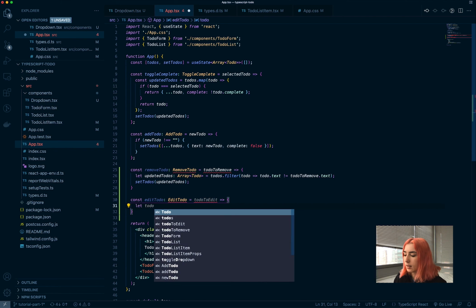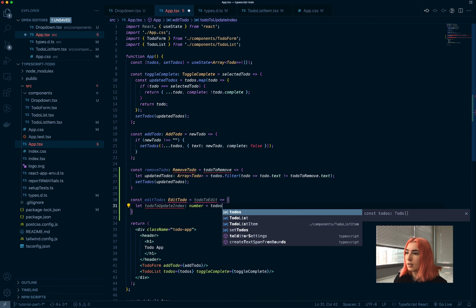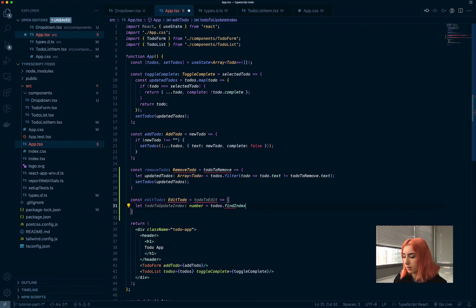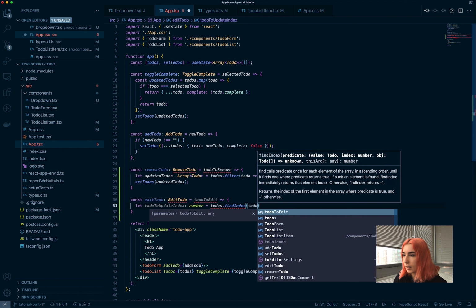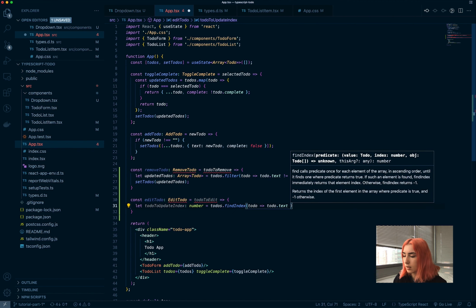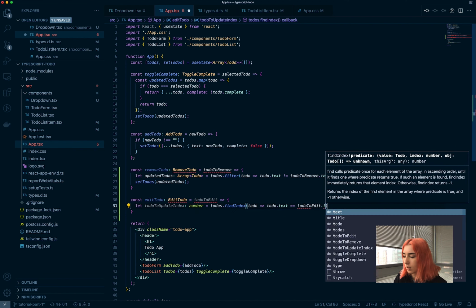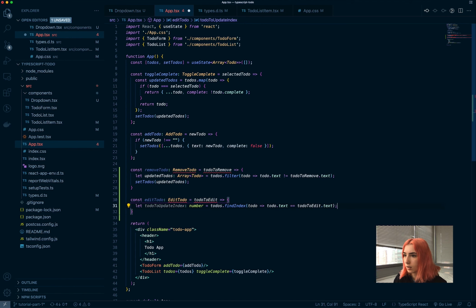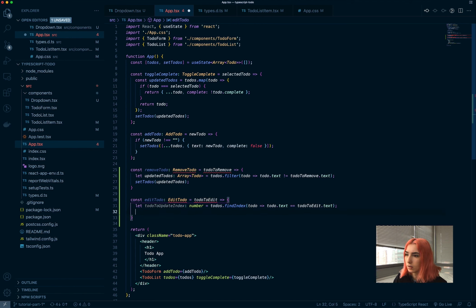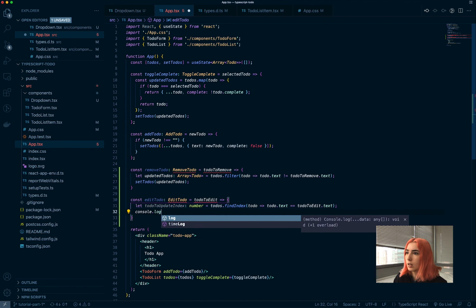Just because we can't directly update the state, we need to use the set state hook. That's why I'm first creating a new list and then passing that list to the state hook. So todos findIndex, so we're going to find which index this is on. And then let's just console log this index for now, just to make sure that it is working.